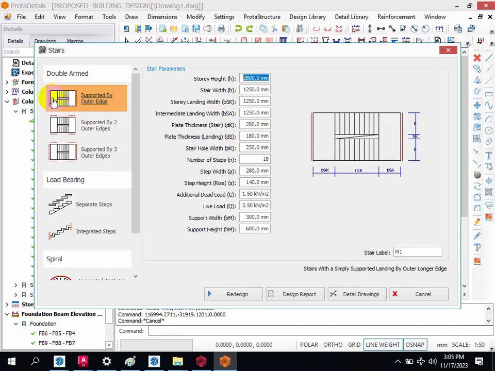So if it is by the top and by the bottom, you can choose this one. If it is by the side, you can choose this one. If it is all round, you can choose this one. That's basically what it's showing you. You can see the preview, showing you how it's going to look.